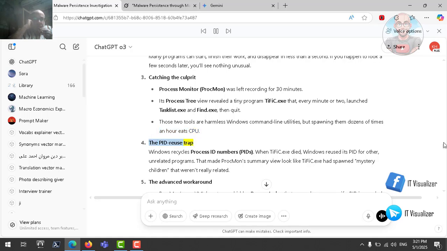The PID reuse trap: Windows recycles process ID numbers, PIDs. When tfic.exe died, Windows reused its PID for other, unrelated programs. That made Procmon's summary view look like tfic.exe had spawned mystery children that weren't really related.